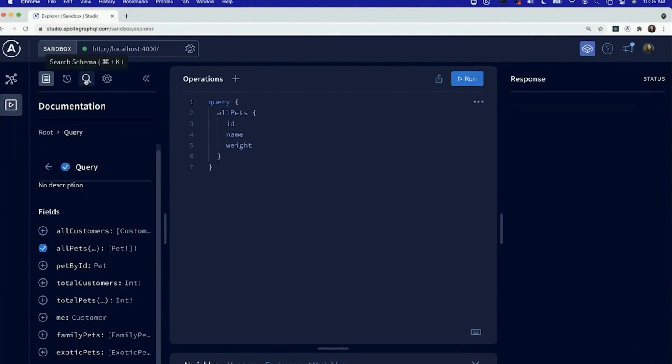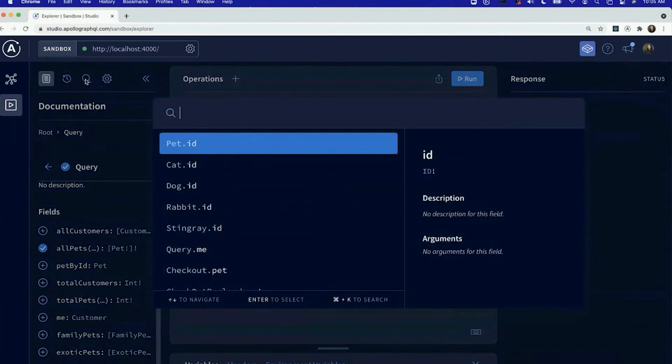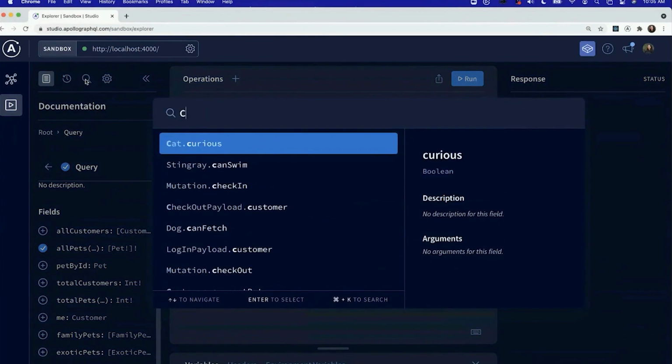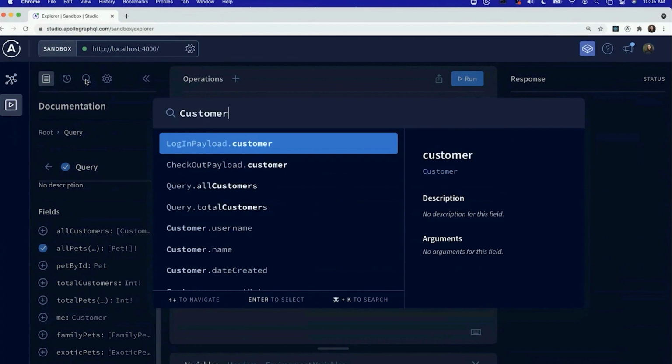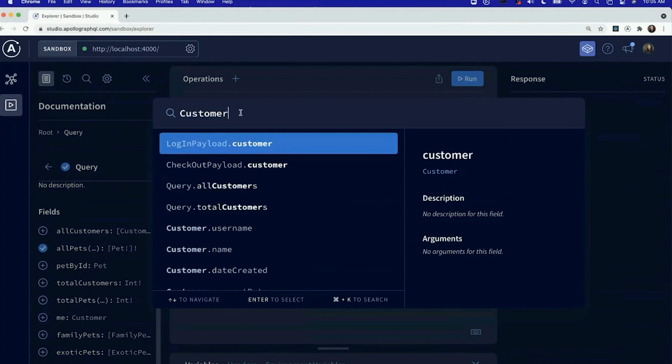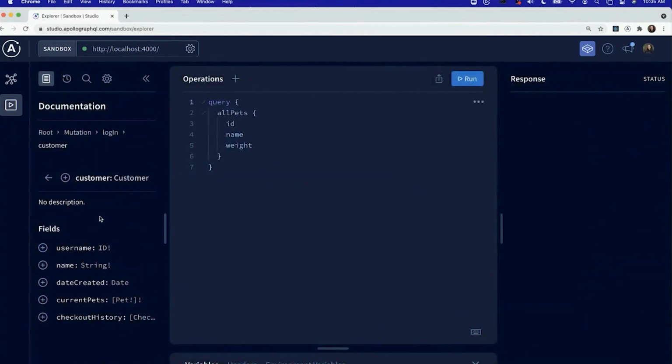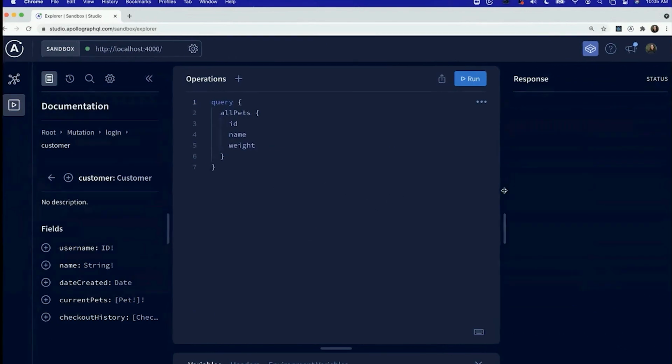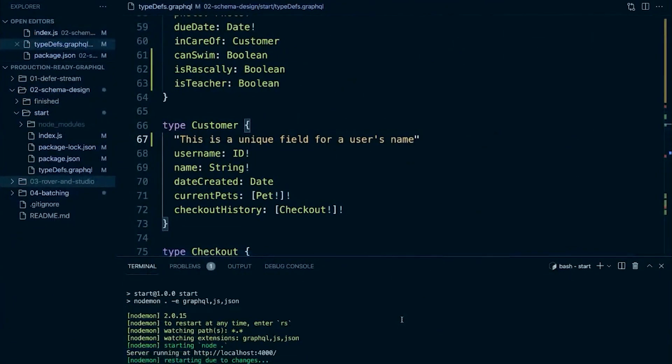So something we also have access to is the schema search. If you, like I am, are scrolling around like an inefficient person, you can always search for customer, and this will pull this up. The interface documentation should be in the introspection panel. Yes, it should. Okay.